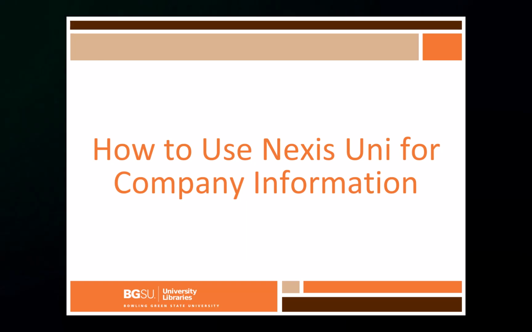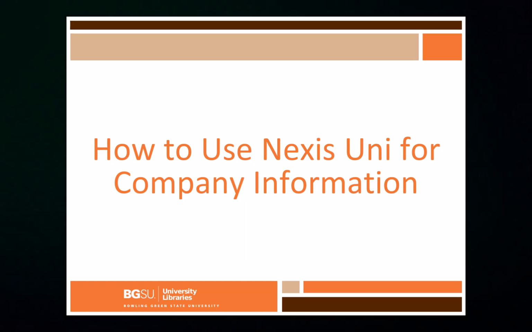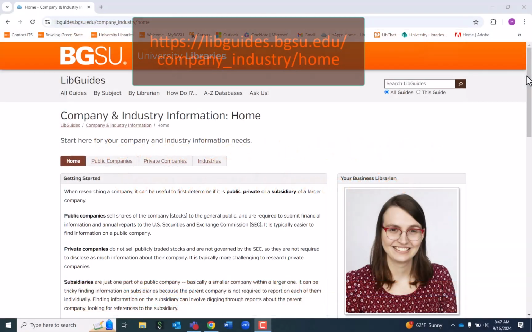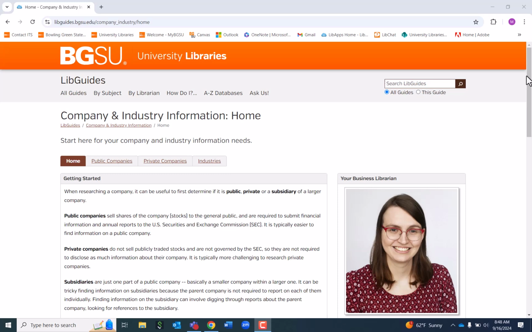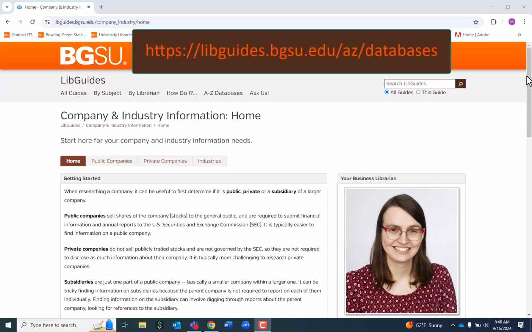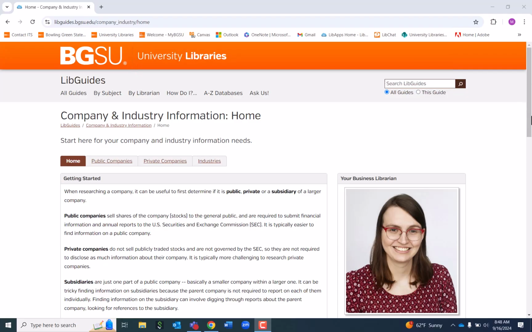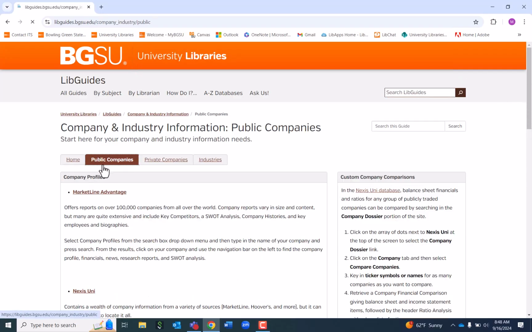In this video, we will learn how to find company information using NexisUni. We will begin on the Company and Industry Information Library Guide, but you can also access NexisUni through the University Library's A to Z Databases page. From the Library Guide, click on the tab that says Public Companies.